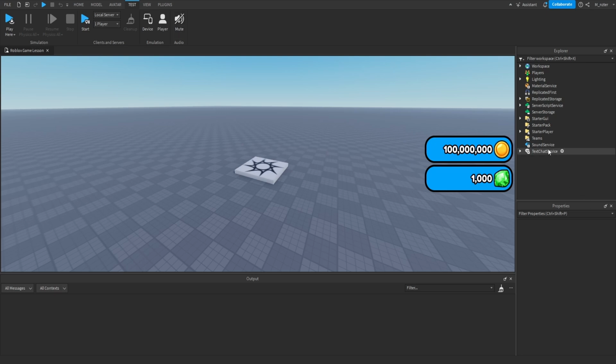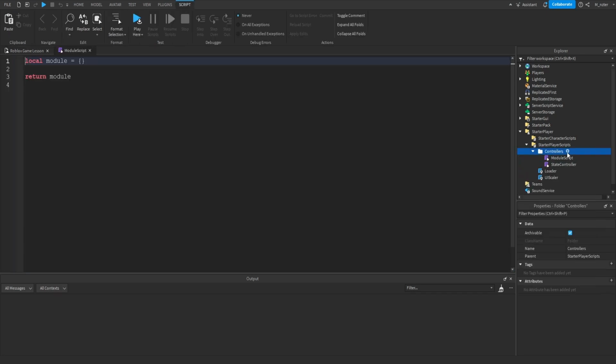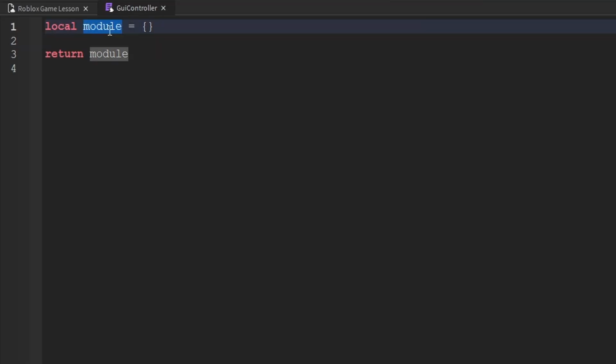To begin scripting this, we're going to do that inside of the StarterPlayer, inside of the StarterPlayerScripts, and more specifically inside of the Controllers folder. The first thing that I want to do is create a controller that we're going to use any time we script a GUI. So we're going to create a ModuleScript inside of here, and we're going to call this the GUIController.